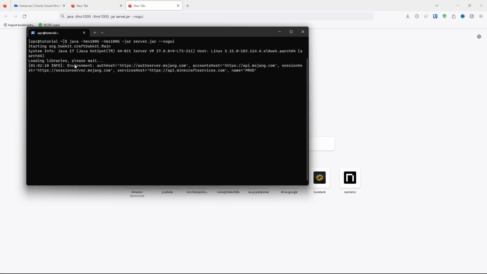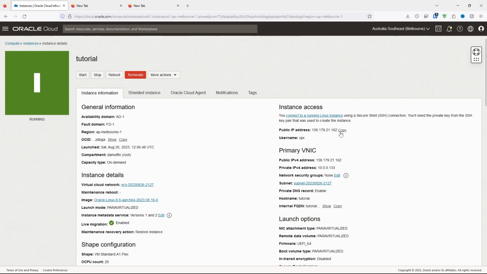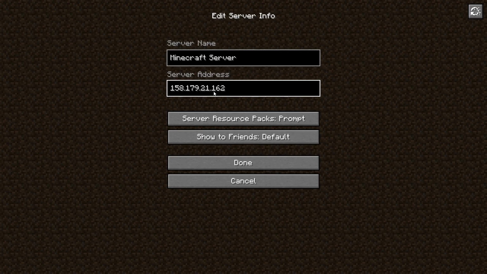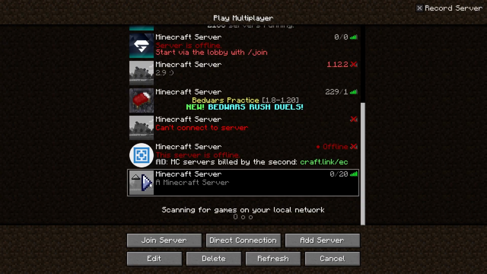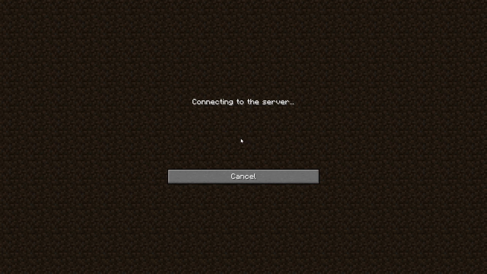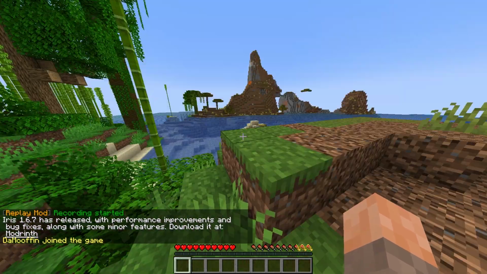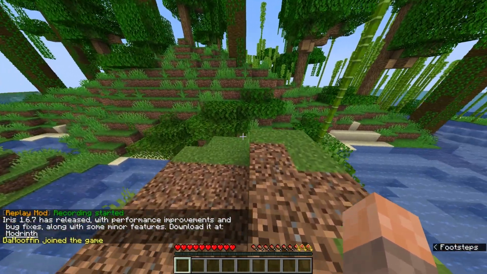To join your server, all you need to do is go to the multiplayer menu in Minecraft and put in your IP:25565. It is possible to add mods and data packs, but it's quite complicated, so if you'd like to learn how to do that, comment and like the video and I'll consider making a video about it.